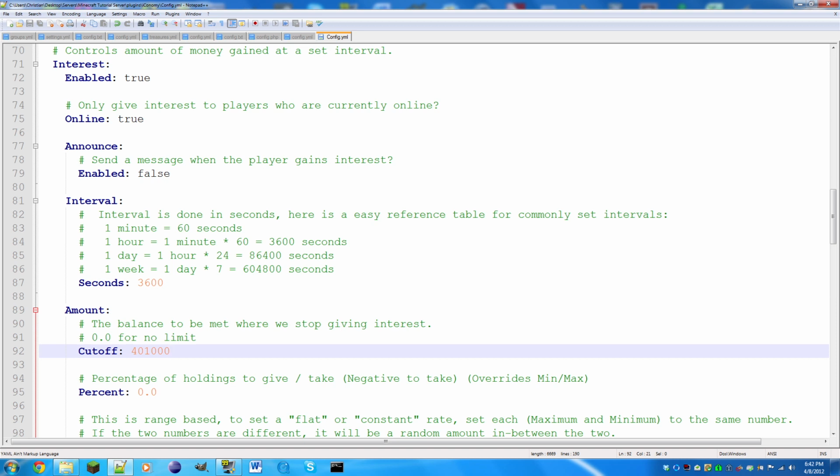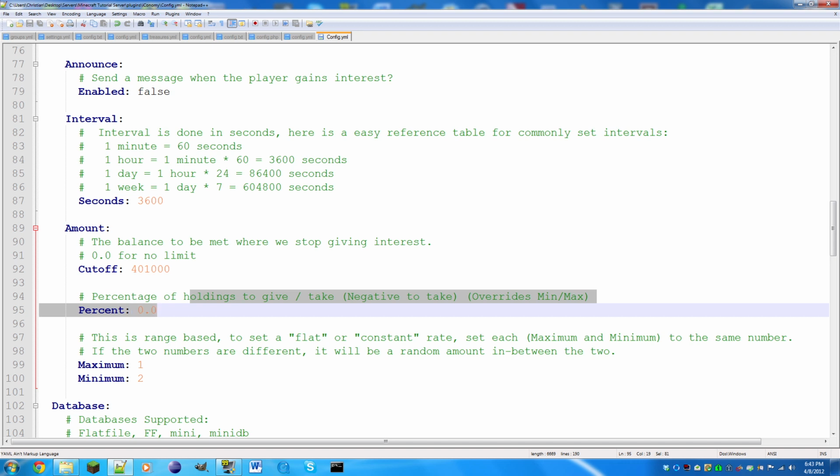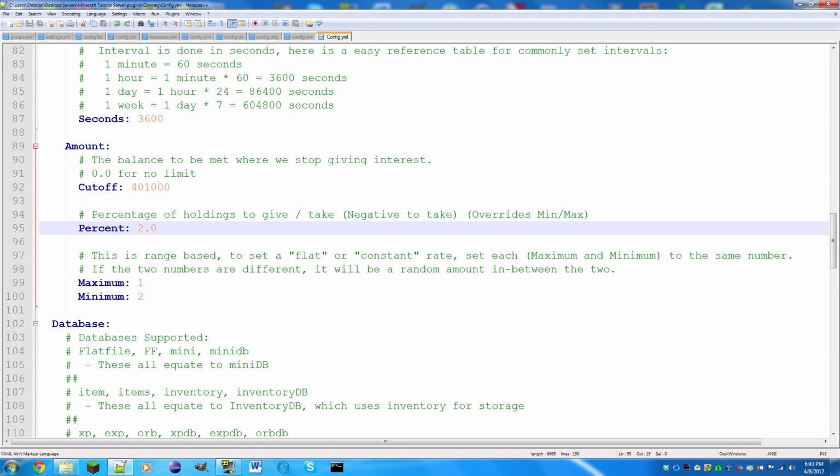It's going to be like, hey, you're way too rich, man. You can't be getting any more money just through interest. Just go earn it yourself. Percent of holdings to give, take. Percent. Let's just make this 4% interest. That's it. No, that's too high. 2% interest. All right.